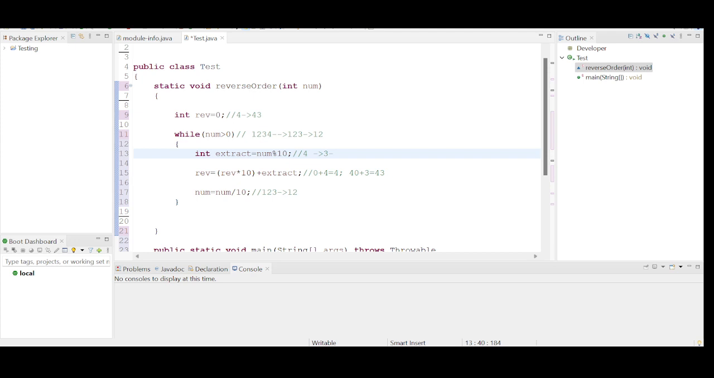This variable is going to extract the last digit of the latest number variable, which is 2. Again, if you do the computation here, the reverse value is 43. 43 into 10, 430. 430 plus what? The extracted number is 2, equal to 432. So again here the 12 will be reduced to 1. And before that, this reverse variable is going to have the new number, which is 432.